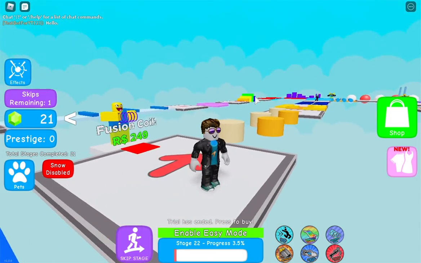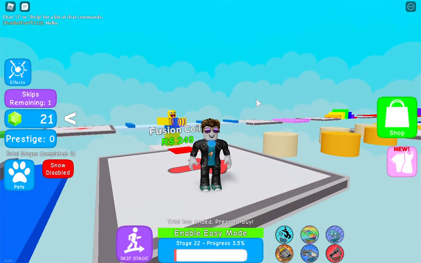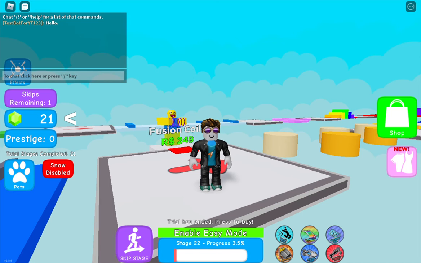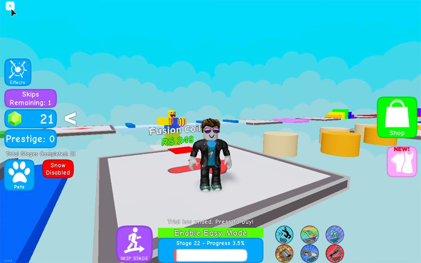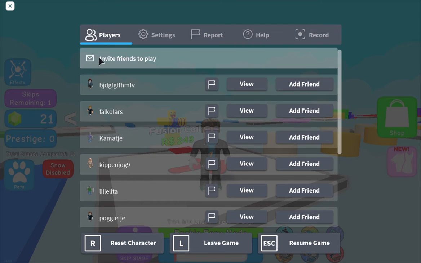Now let's look at the settings. To access the settings menu, you can click escape or click the Roblox icon at the top left side of the screen. In this menu you have different subheadings. You have players, settings, report, help and record. Starting off with the first subheading, in this menu, you can invite some of your friends to play with you in the game that you're in right now.